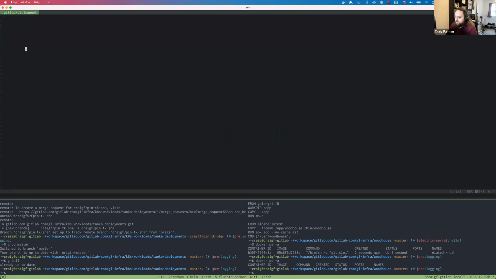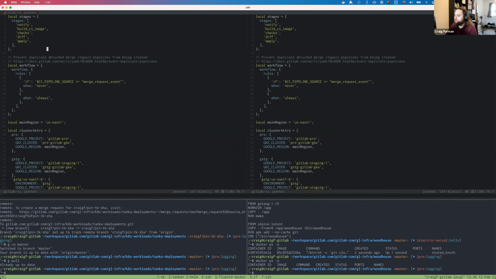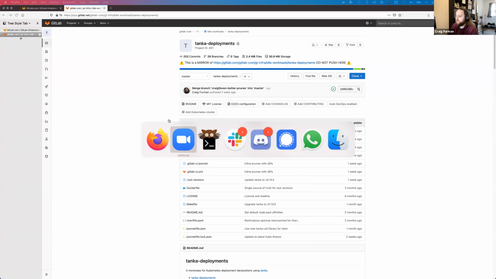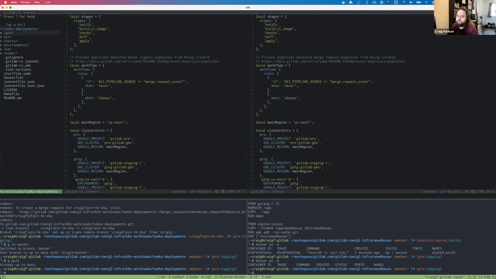Okay, so before just diving into the actual Jsonnet, which I don't think will be very helpful in isolation, I should describe what Tanka deployments is and does. Tanka deployments is a monorepo that uses Grafana's newfangled-ish Tanka tool to deploy various things to Kubernetes.